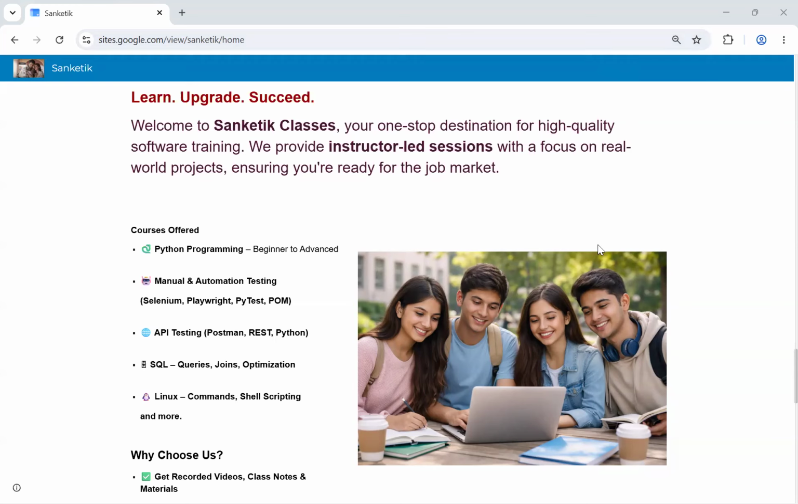Today in this session, we are going to discuss about Playwright. Why Playwright? Why is it important in automation testing? Why are companies using Playwright? And what are the applications of Playwright?